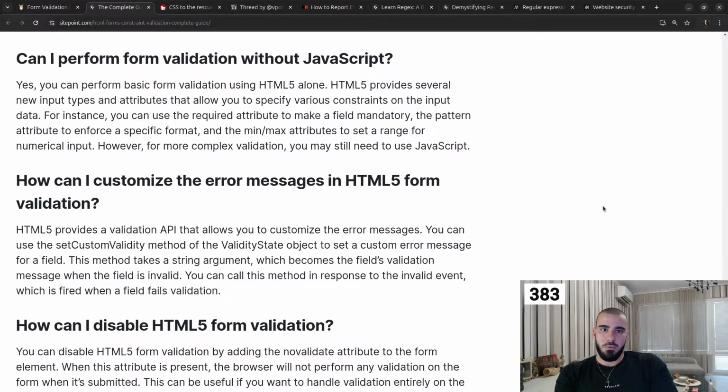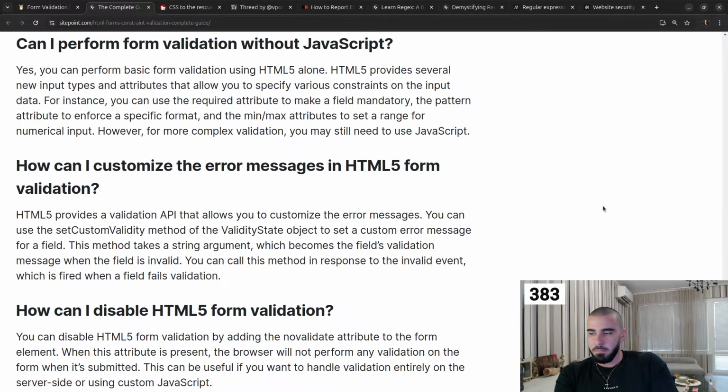Can I perform form validation without JavaScript? Yes, you can perform form validation using HTML5 alone. HTML5 provides several new input types and attributes that allow you to specify various constraints on the input data. For instance, you can use the required attribute to make a field mandatory, the pattern attribute to enforce a specific format, and the min-max attributes to set a range for numerical input. However, for more complex validation, you may still need to use JavaScript.